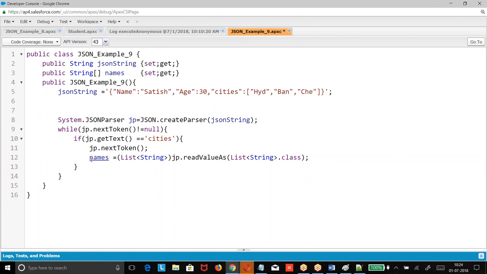People follow this. If you are taking the entire response, create a class, convert the response into the class and use it. If you already have a class, there is no need to go for the parser. Straight away deserialize, because your work is already done. We only need to use JSON.deserialize with the JSON string comma class, and it will be automatically converted.